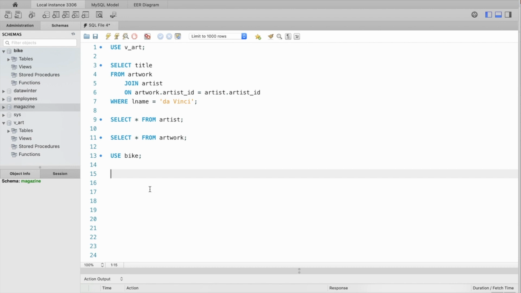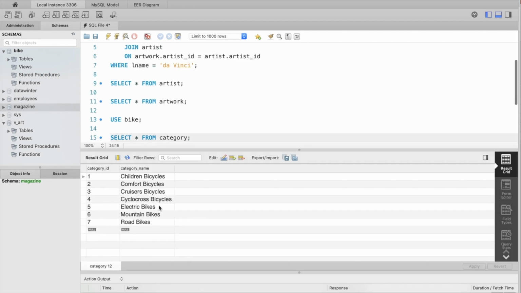And let's look at the relationship between the product and the category table. Select asterisk from category. And we'll run that, and we see we have 7 different categories with category ID as the primary key. And this is a type of lookup table.